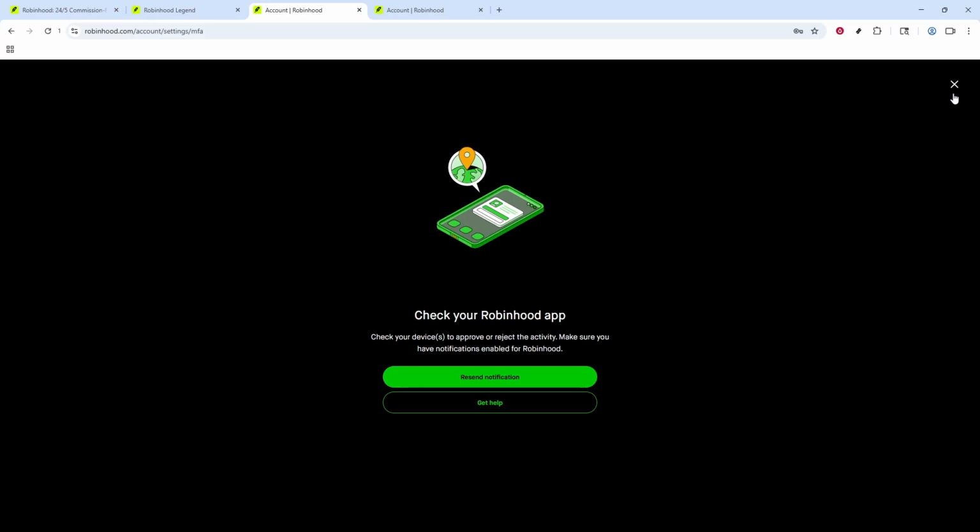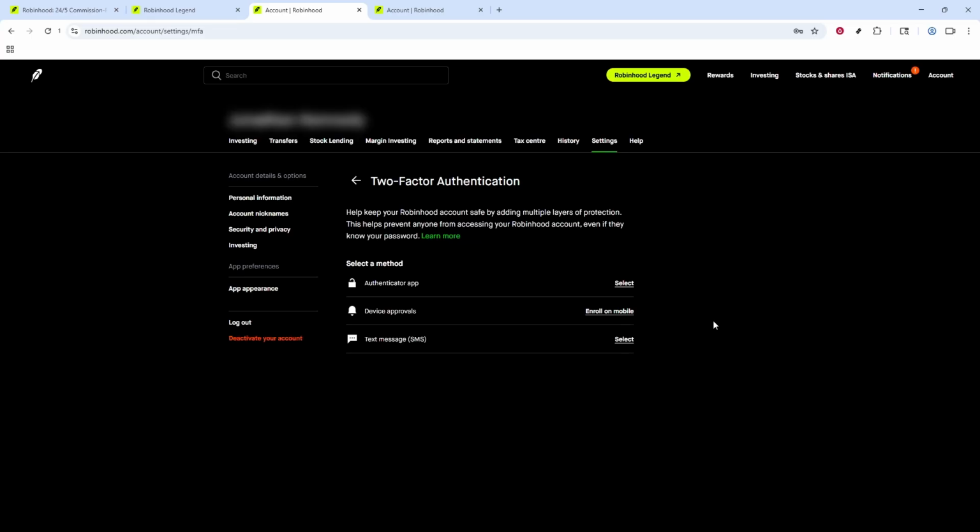Once either method is completed, click the Enable button to activate two-factor authentication. After enabling it, your account will require both your password and a verification code each time you log in. That is how you set up two-factor authentication on your Robinhood account.